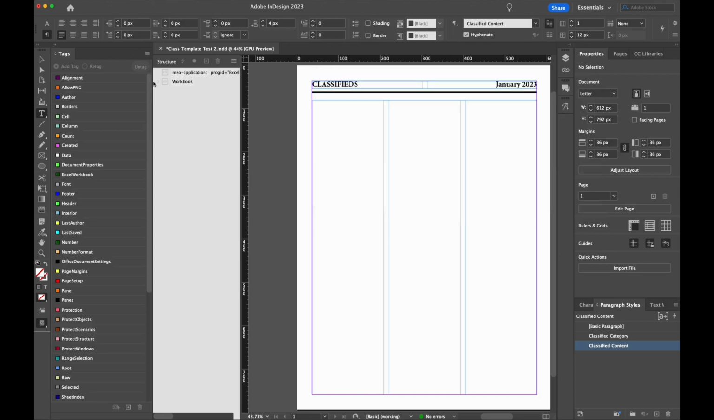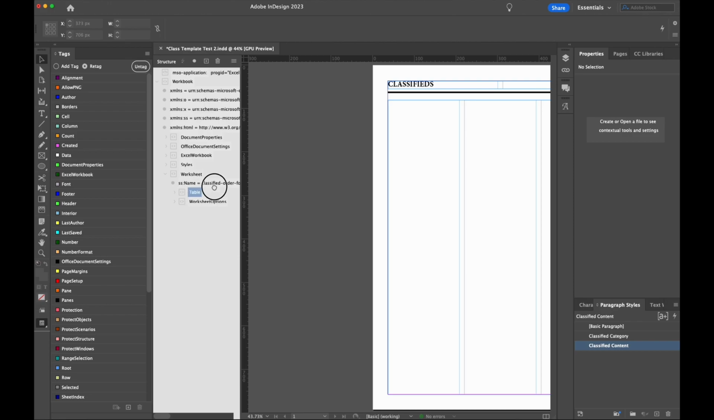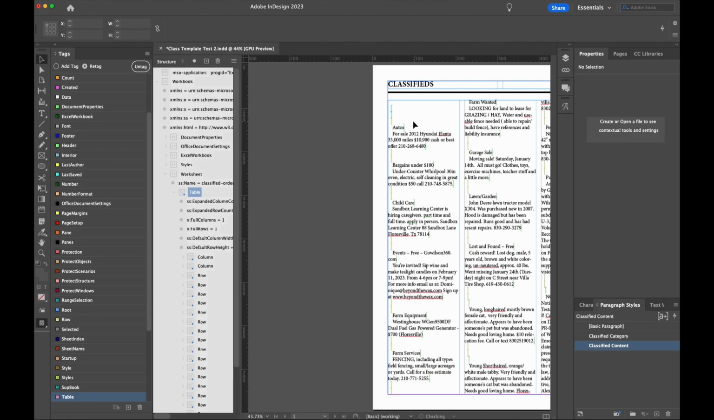The import options can also normally be left at their defaults, so you can click OK. The Structure pane will open next to your document with the XML content. In the Structure pane, click on the small arrow next to Workbook to reveal its contents. Then click on the small arrow next to Worksheet, which reveals the table containing the actual classifieds data. Drag the icon next to Table onto the text frame.